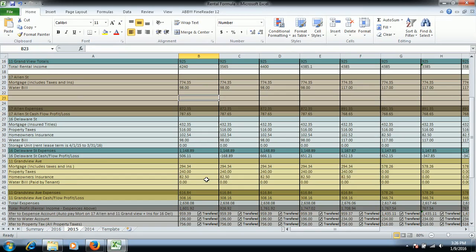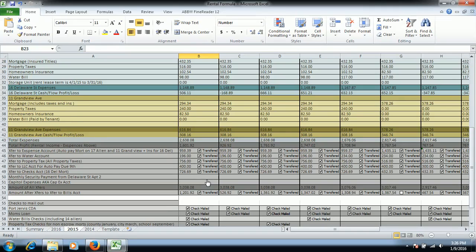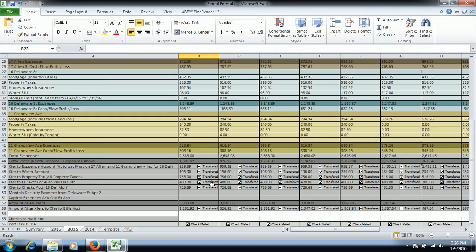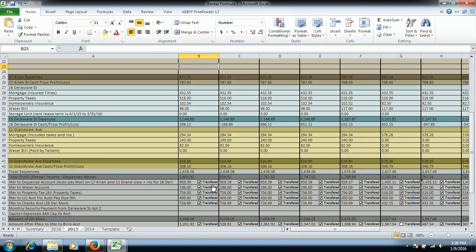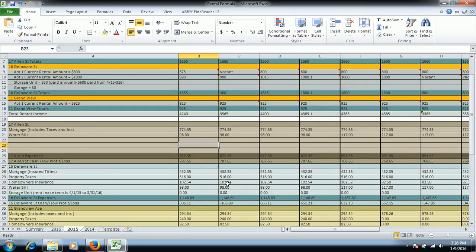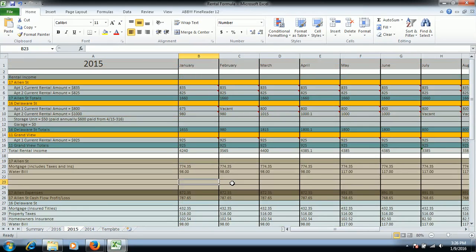So how I use Excel may differ from other people, but the process is the same. You really just have to do whatever works for you, and you really got to be focused on making sure that your properties are profitable.